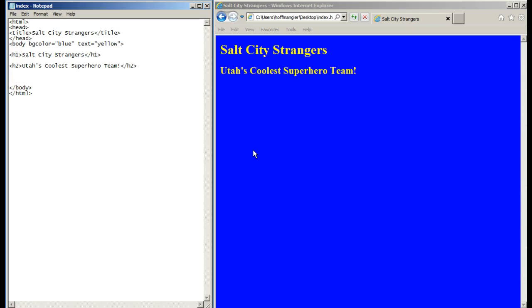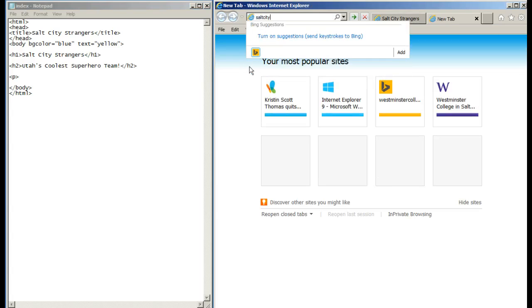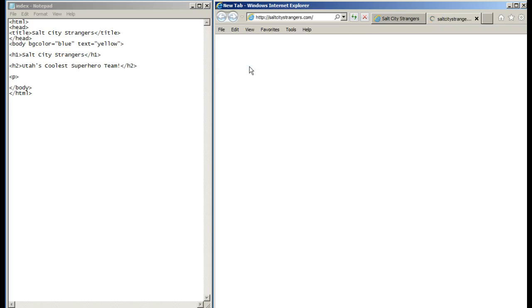So now we're going to go ahead and put in a paragraph of text. So here's opening a paragraph tag, and I am actually going to open up a new tab here and go get some text from the Salt City Strangers website at saltcitystrangers.com.